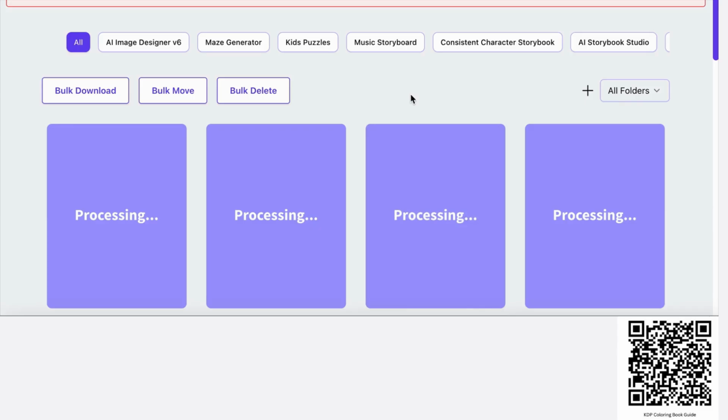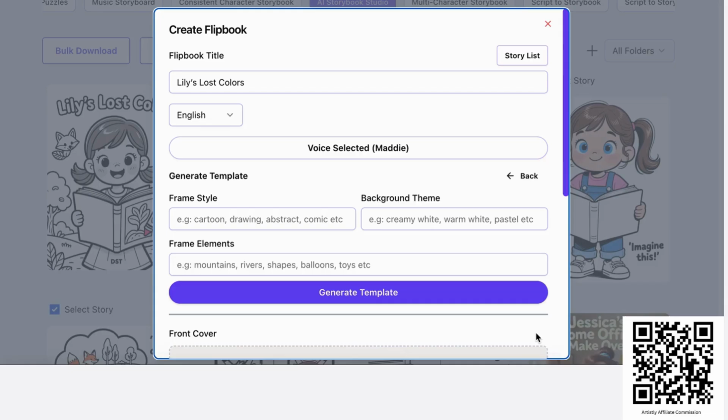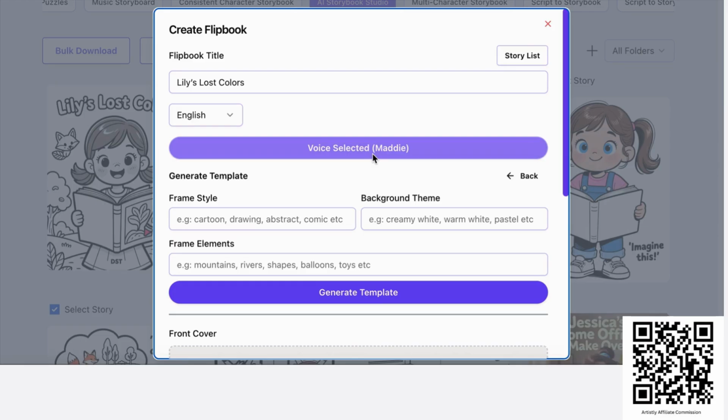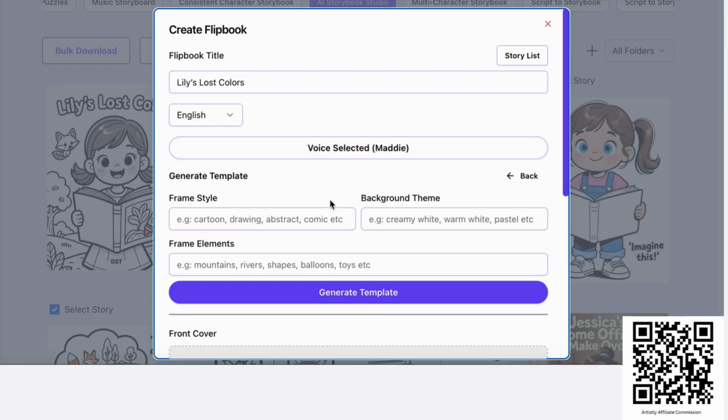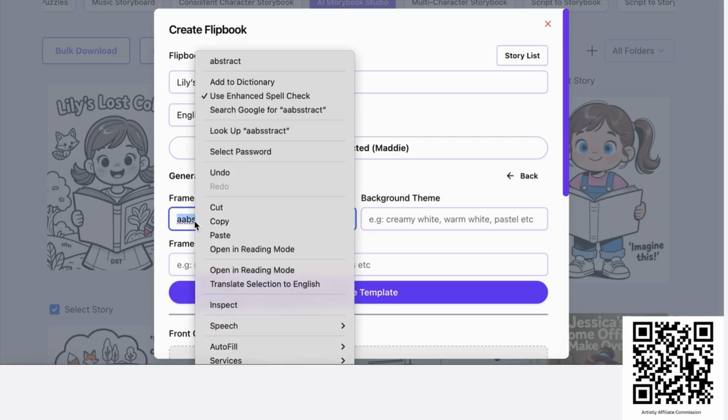And for the sake of time, I just went ahead and let everything generate. So let's set up our flip book so that you can see the end product. I decided to just go back and use one of their pages instead of putting in my own information.